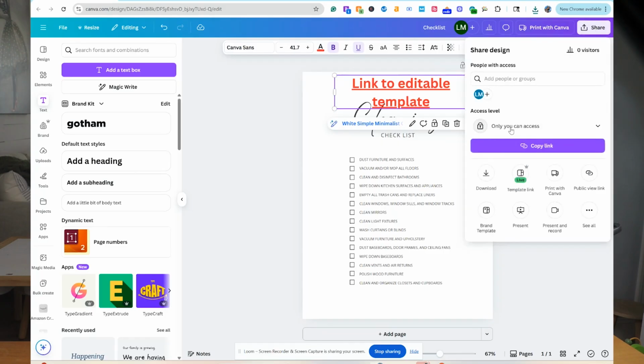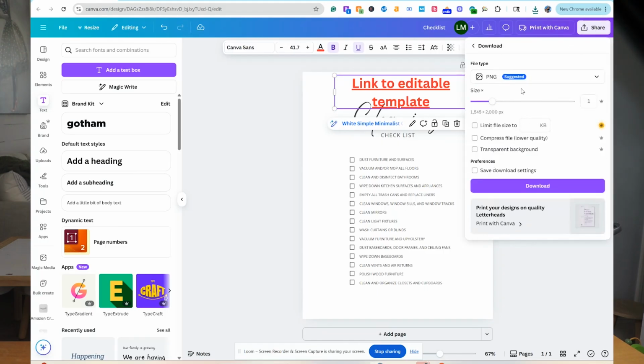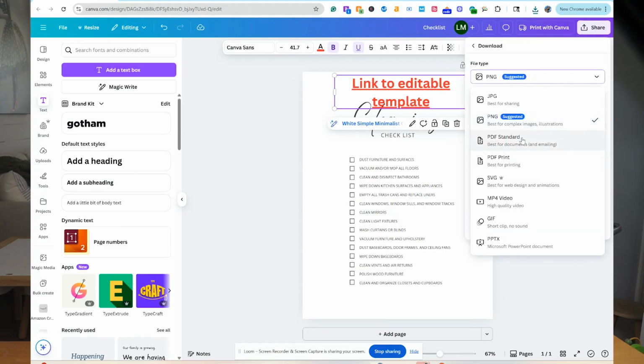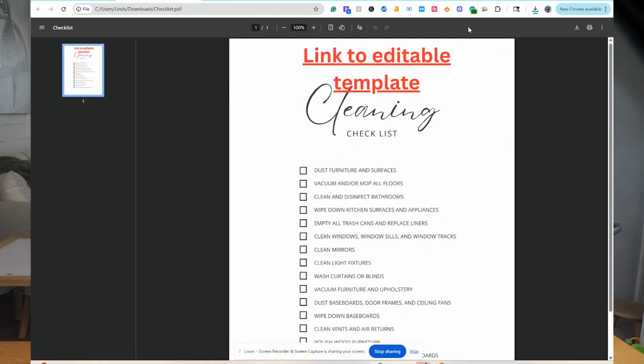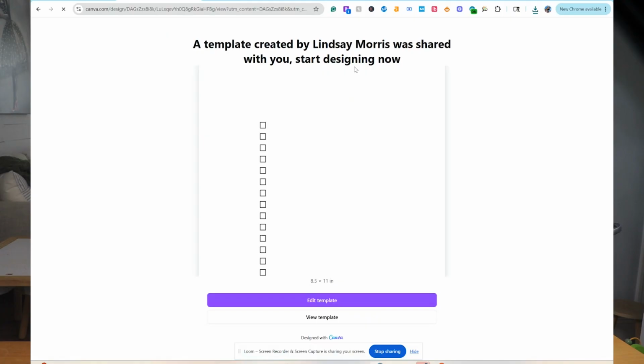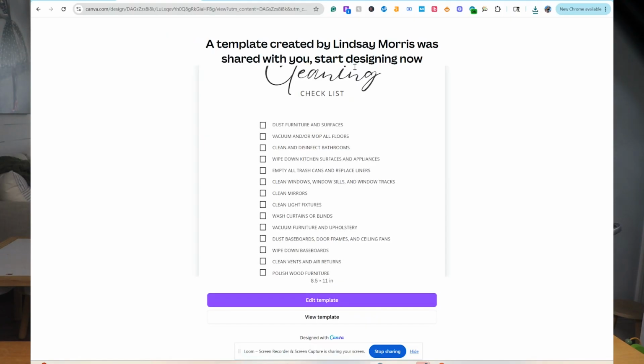And then I'm gonna hit share, then I'm gonna hit download, and I'm gonna download it as a PDF, best for documents and emailing. And now I'm gonna hit download, and then let's open this up to make sure that we can actually click on this template. Now I have a link to editable template. It's very clear to the customer. You can even say click here. So when they click this link, they get access to it immediately. And now they can start designing their template.